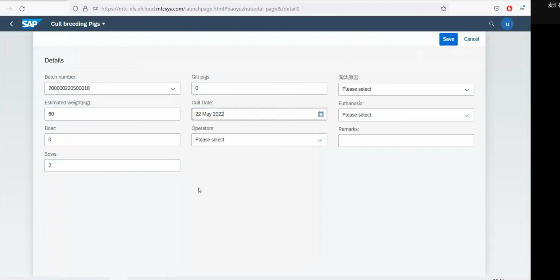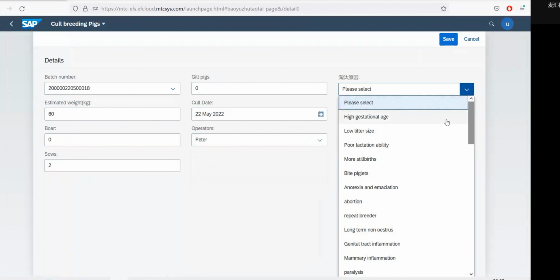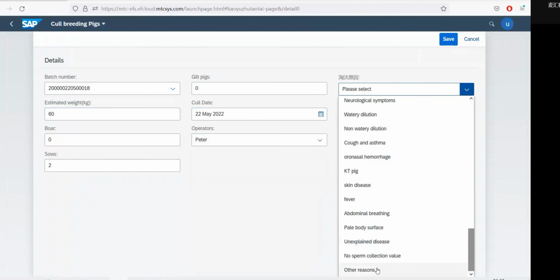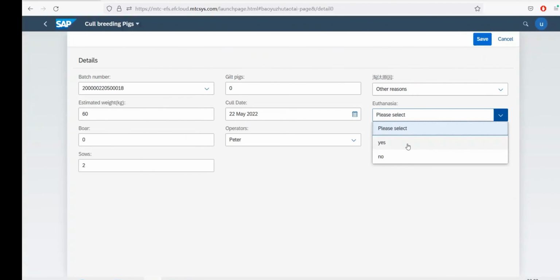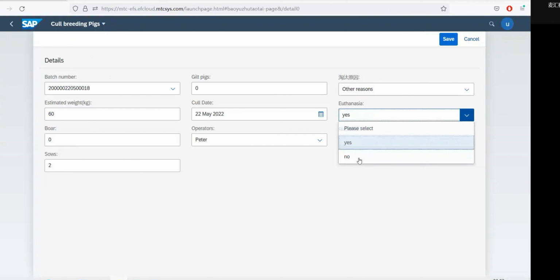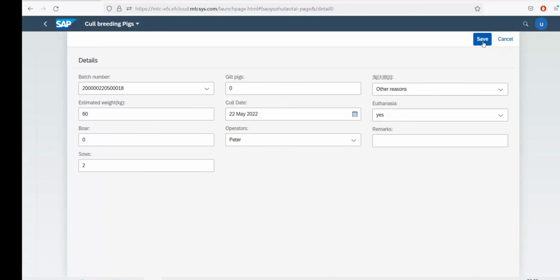Date of elimination. Fill in according to the actual situation. Operator. Select Mr. Peter. Reason for elimination. Fill in according to actual situation. Due to stunted growth, fighting, and incurable diseases. There is no breeding value. Whether it is harmless treatment. According to the national environmental protection requirements, the animal carcasses are disposed of by deep burial and biodegradation. Click Save.